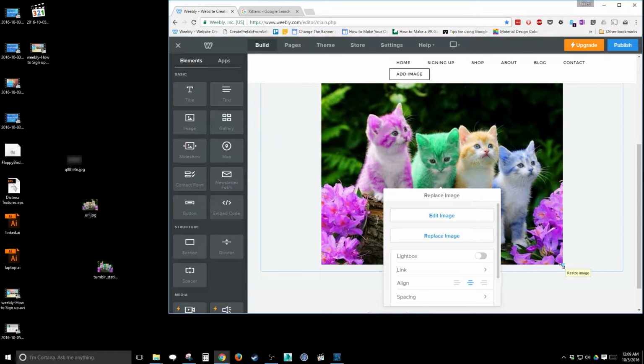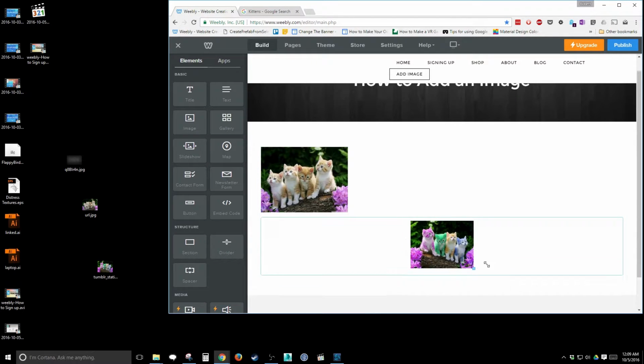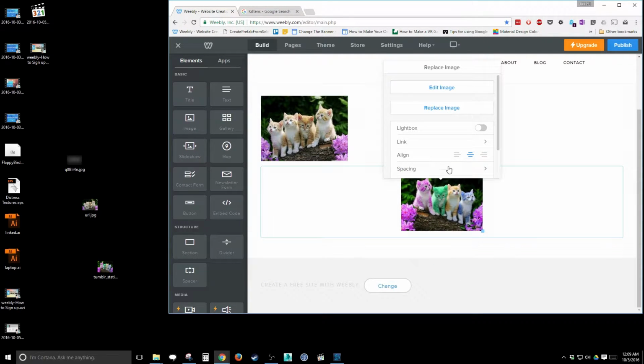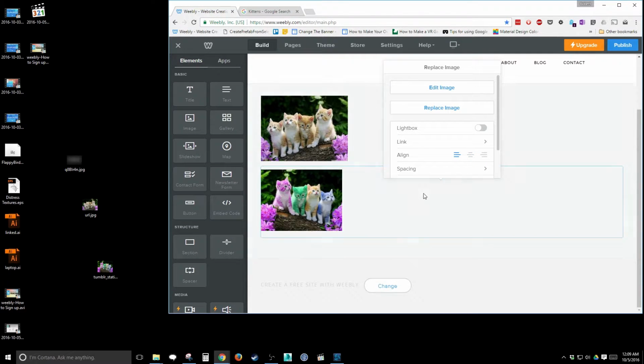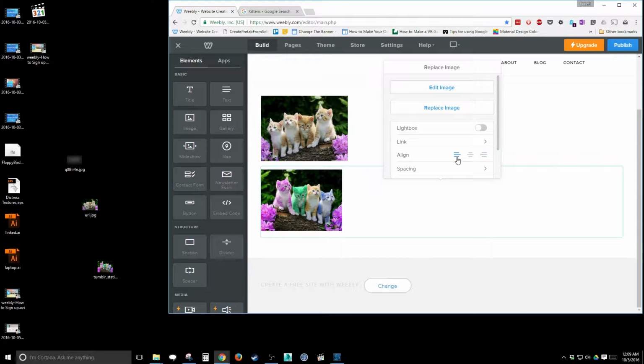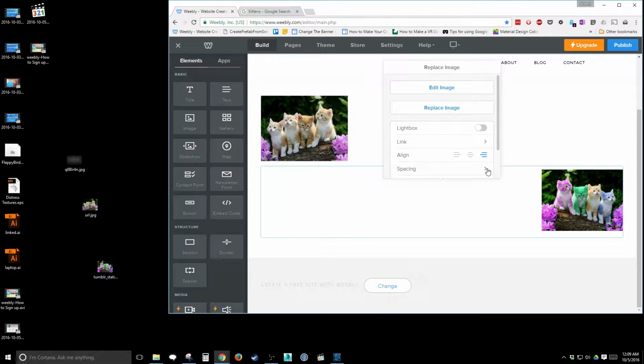But the one thing I do want you to know is this little square box here that allows you to resize. So if I come in, I can shrink and grow it. Now if you notice, every time I shrink or grow or do anything to it, it's staying in the center. That's because it's been aligned. If I click on that picture again, I can switch the alignment of the picture. So I can do a left justify, a center, or a right justify.